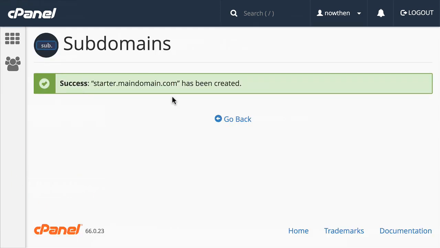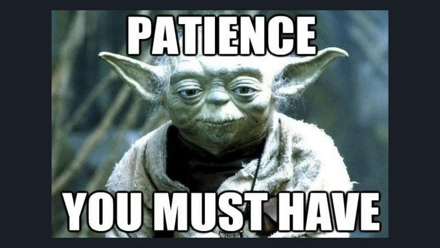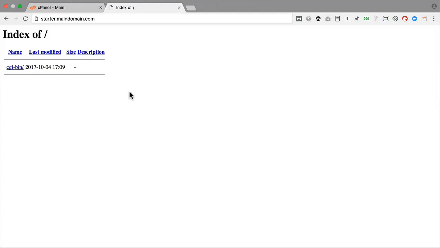And we can now just go back to our cPanel control panel. And what this means now is that we can install a WordPress website on starter.maindomain.com or whatever domain you have. Actually, it sometimes takes about 30 minutes to an hour for the subdomain to actually become active. So if you visit your subdomain in a browser and you get an error, just be patient. Now we have the subdomain, but it's a totally blank website at this stage.